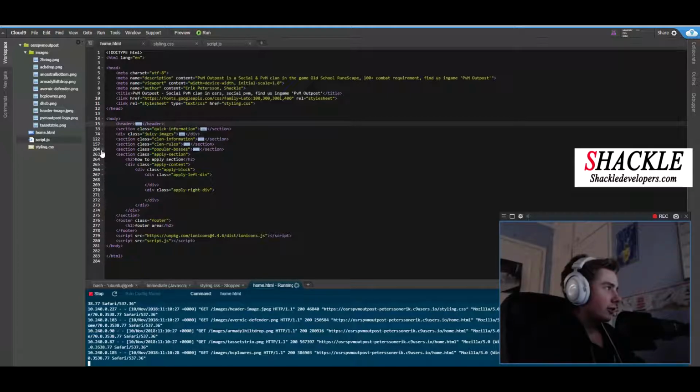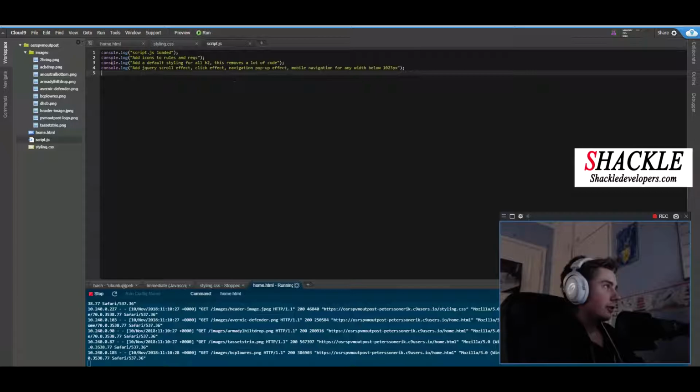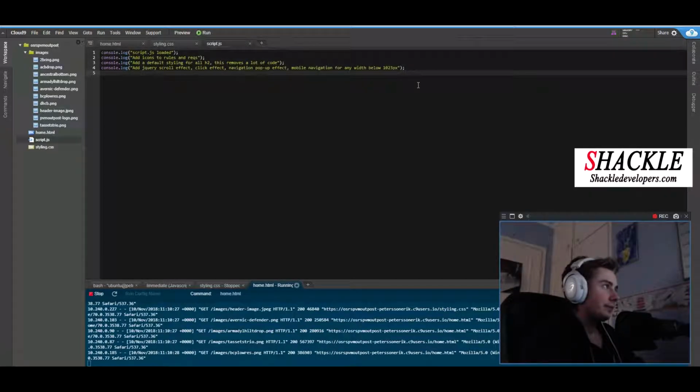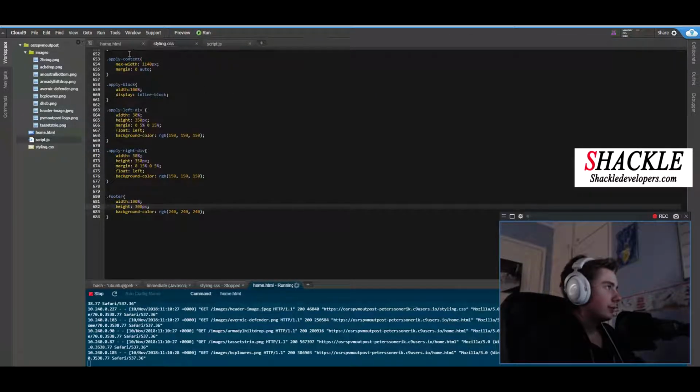Yeah, I have my sections here. There's not really too much to say. I use a script for the icons, and script.js is the script I made. I haven't really added any JavaScript. I used it to write some notes here that I'm going to use in the future.